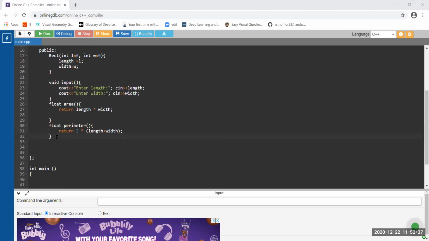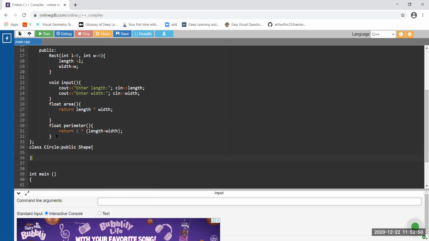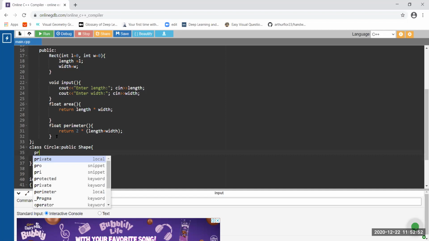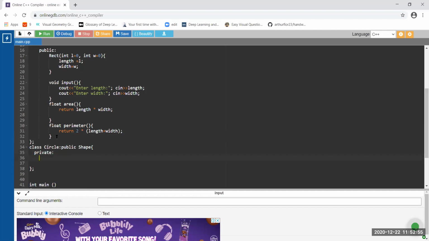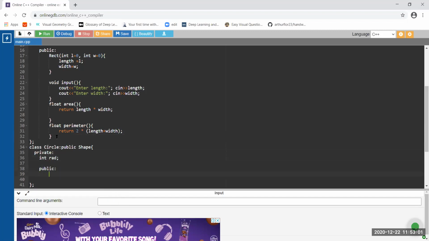Now what we do is we make the second child class. What was the second child class? Circle. Circle is also a shape, so we derive it from shape. Now you see the data of circle is different from the data of rectangle. So what would be the data of circle? It would be radius. And similarly, it will have a different constructor.